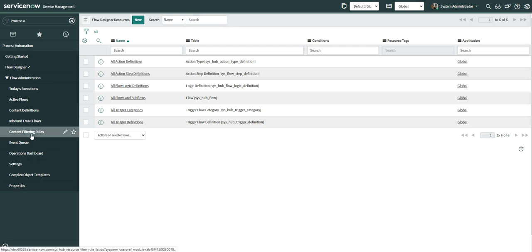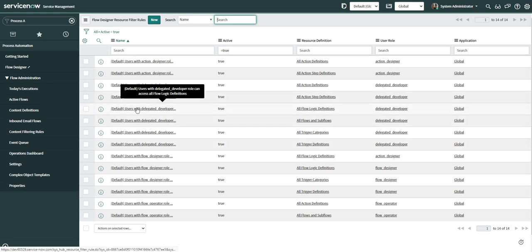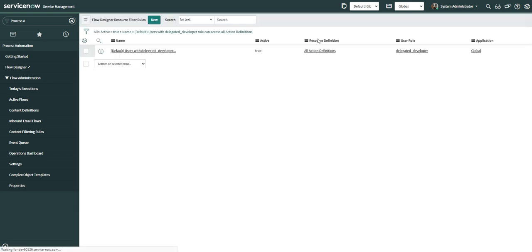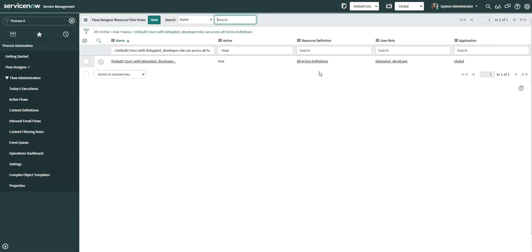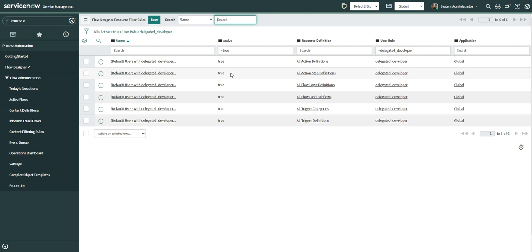Just an example, a user with a dedicated developer role can access all these definitions. I will just filter with this and I will filter this. Yeah, so a dedicated developer can have access to the actions, action steps, flow logic, flows and subflows, trigger categories, trigger conditions, or trigger definitions. Similarly, if you have a custom role and you want to give access to the flow designer components, you can create the resource filtering rules and you can give access to the components depending upon the role.